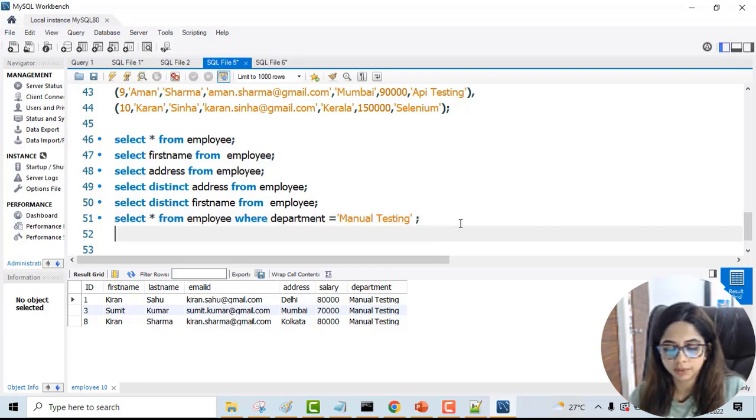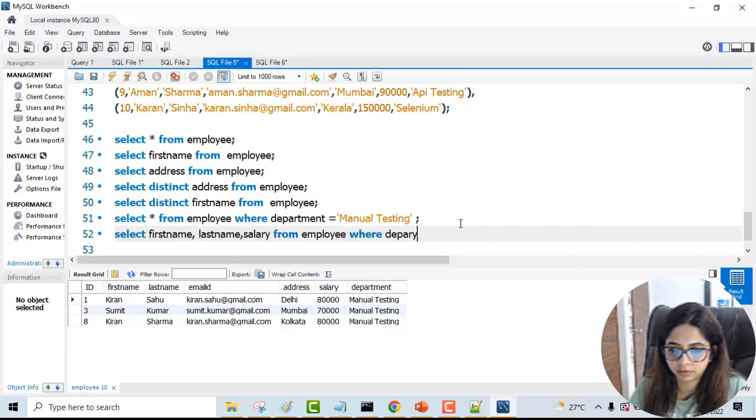Let's say select first name, last name, comma, and salary, comma, from table name, of course, where department is equals to manual testing.